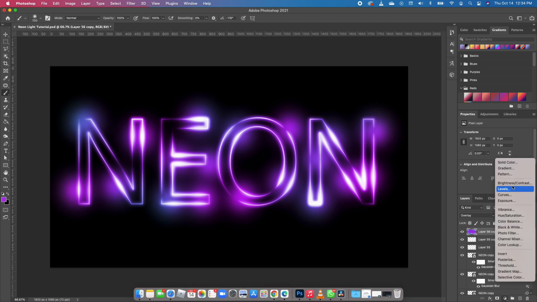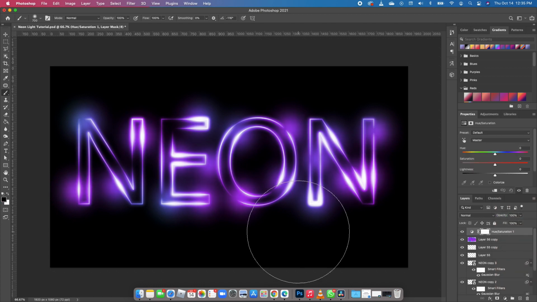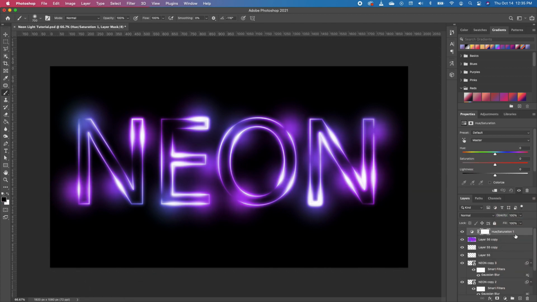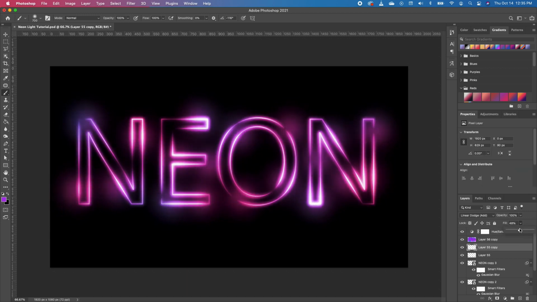We are going to add a hue and saturation by clicking on our adjustment. So once we have our hue selected, we can begin to either change up the color or enhance your color so you have something more like this, or you can stick with what we had before. I can reduce the light effect if I want, or I can increase it.